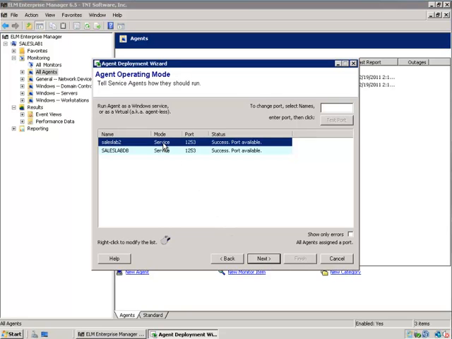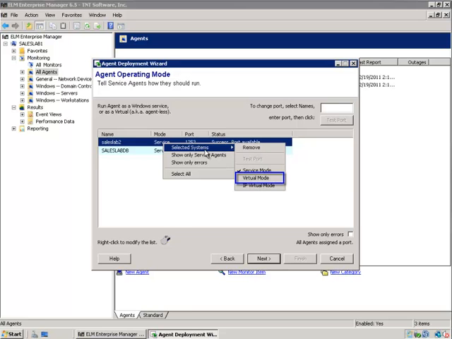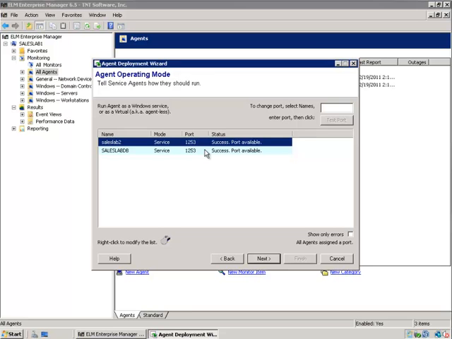Here we can change the agent mode we're going to use. We're going to install service agents for this demonstration, but other options include a virtual mode for monitoring Windows servers where there is no installation on the target system and all information is gathered remotely, and an IP virtual mode for monitoring network devices such as firewalls. With a service agent deployment, a listening port is required. Port 1253 is our default, but that can be changed if it is already in use or if you choose to do so for security or other reasons.